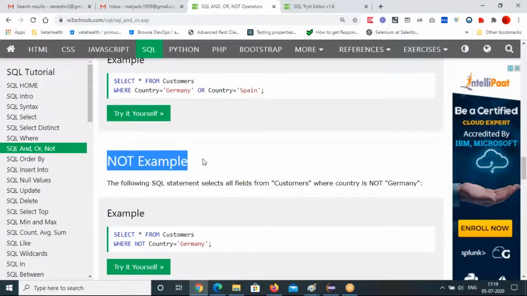Next, the NOT example. The following SQL statement selects all fields from customers where country is not Germany. See that. So you want to fetch all fields from the customers table where country is not Germany. Other than Germany, all country related records it will print. So that is what this does, see that.